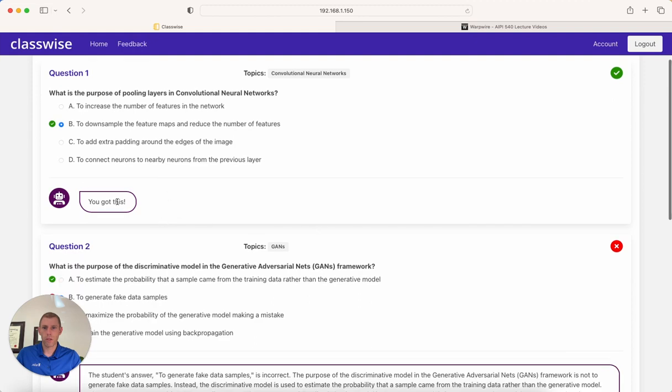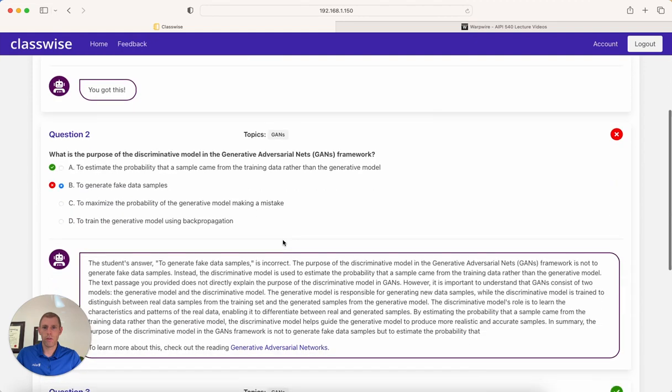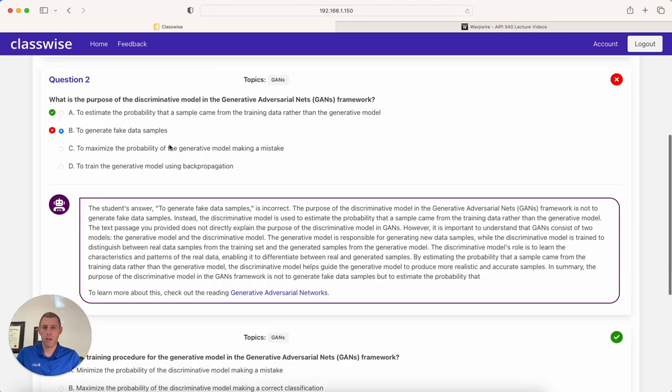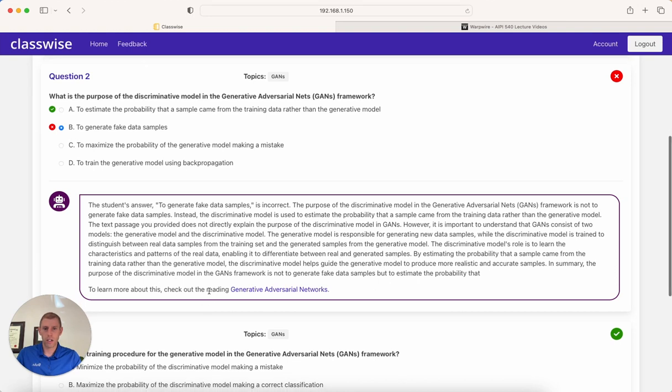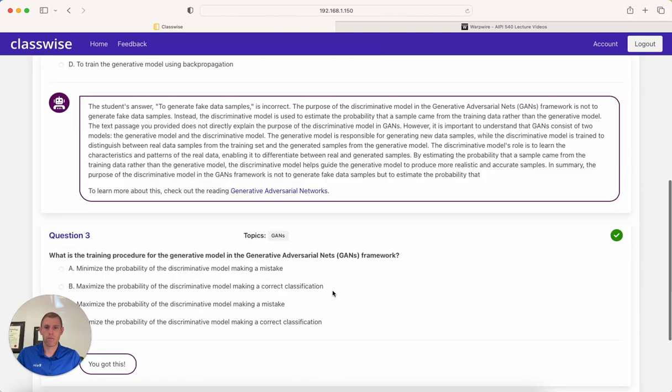And we have some comments from EdBot on here. So in particular, if we've made a mistake here, as we did on question 2, EdBot is going to generate some feedback explaining what the mistake was and how to think about the correct answer. And it's also going to link back to a resource for where that question came from. In this case, that question came from the paper that we had uploaded, Generative Adversarial Networks.